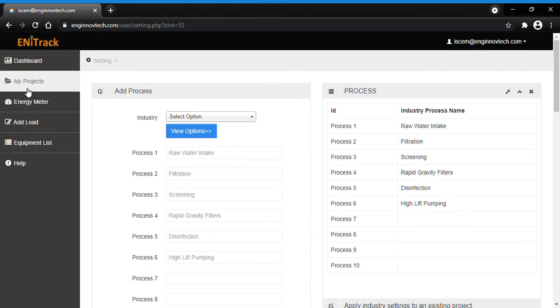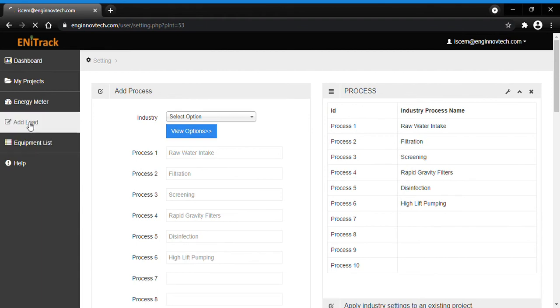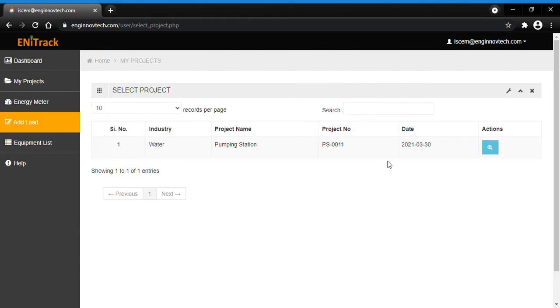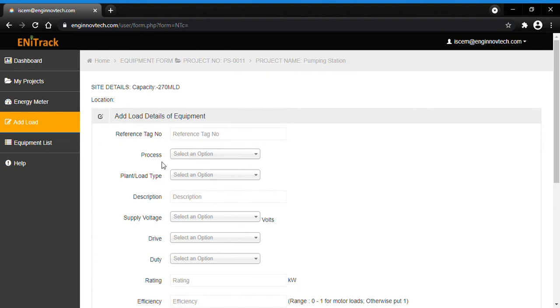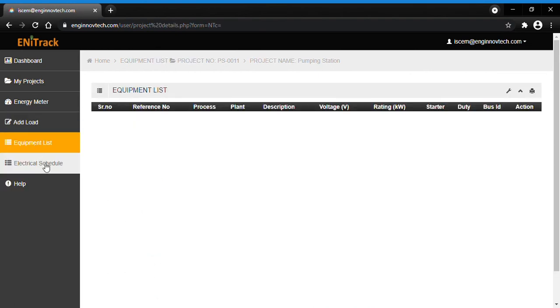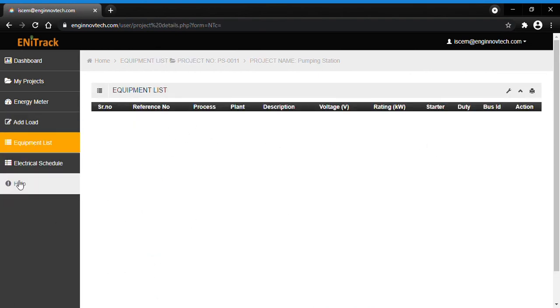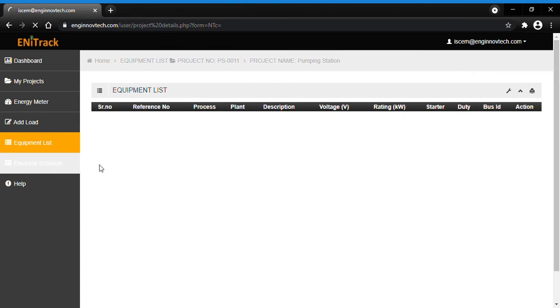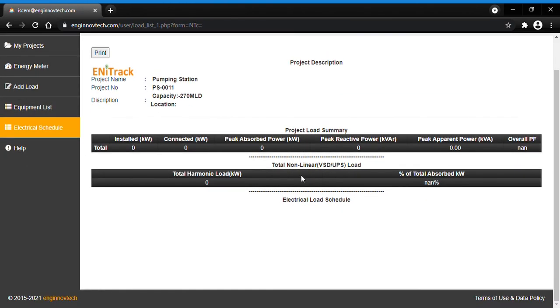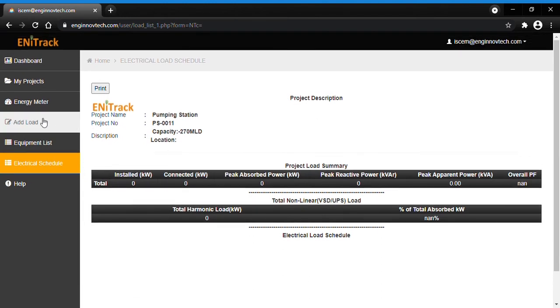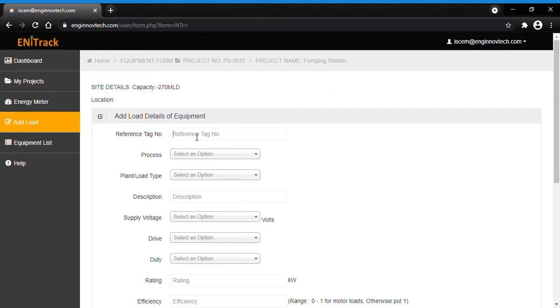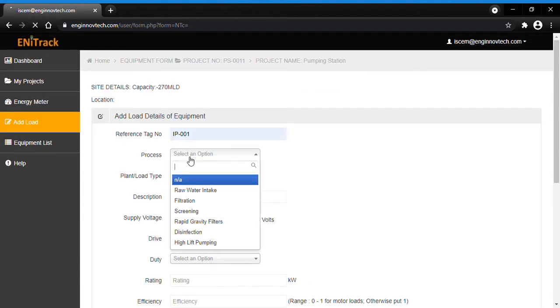So let us start with creating a load for this project. Presently, for the pumping station project which we have created here, there are no loads, so the equipment list is blank, and obviously the electrical load schedule will also not show anything till now. So let us add one load. For example, it is inlet pump.